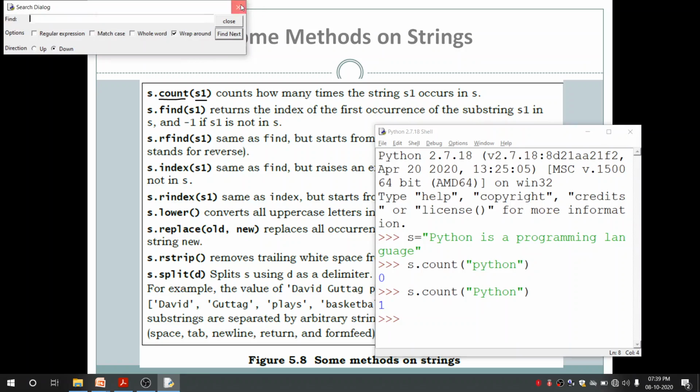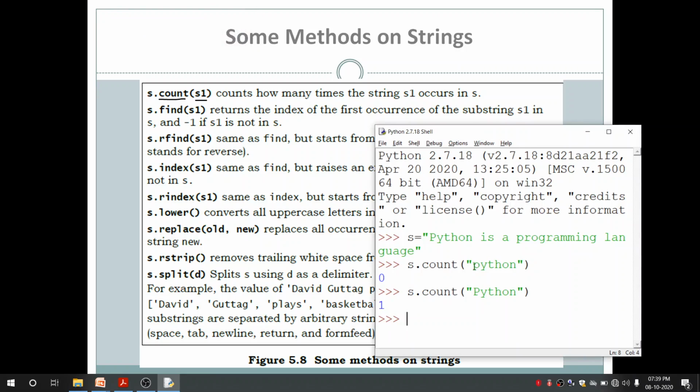Because we have typed here p in small case. It is case sensitive, and that is the reason it was returning 0. When I type P in capital letters, now you can see it is returning 1. Means this Python has occurred once in the given string. So we can check the count.